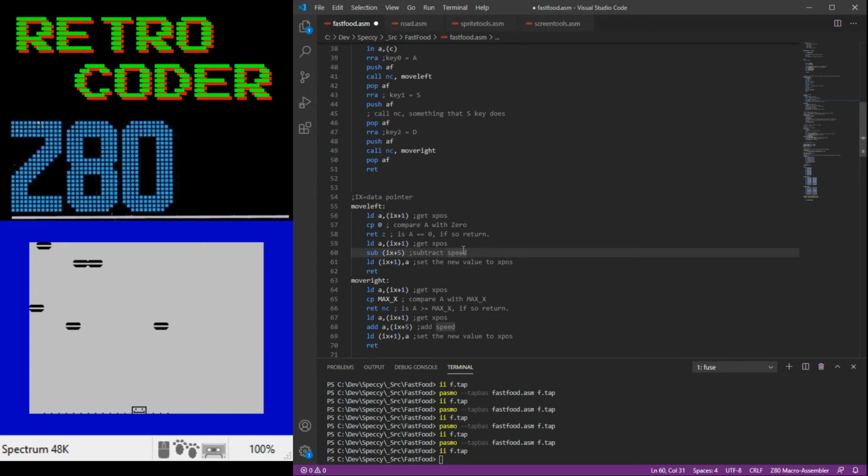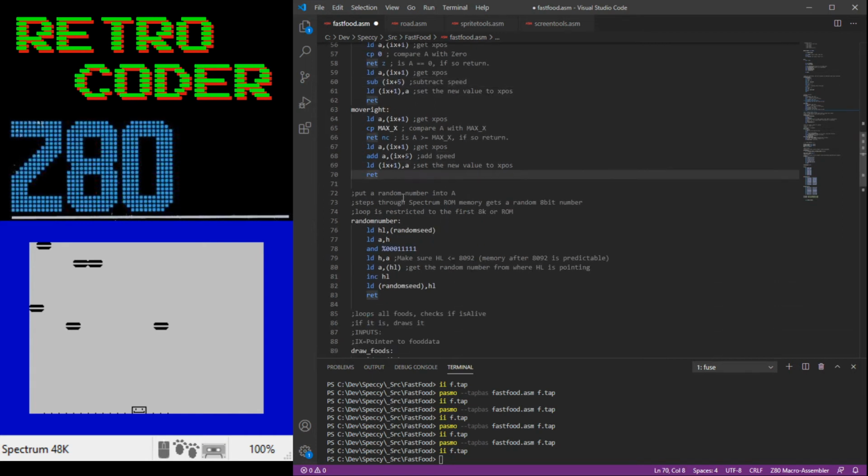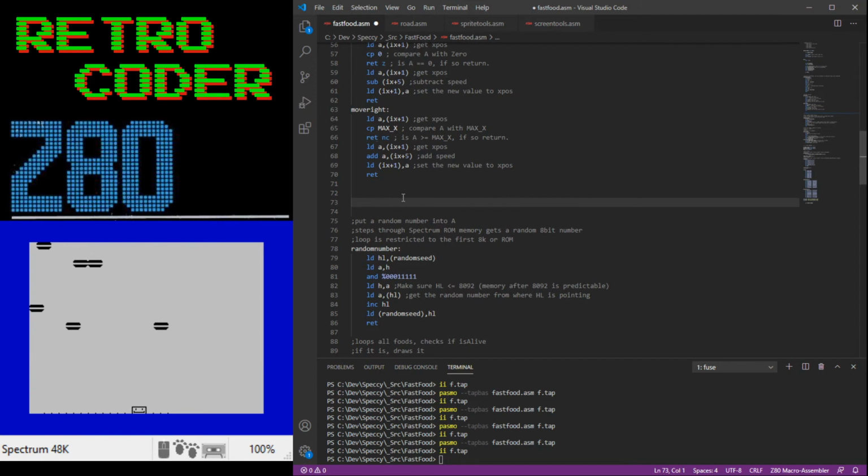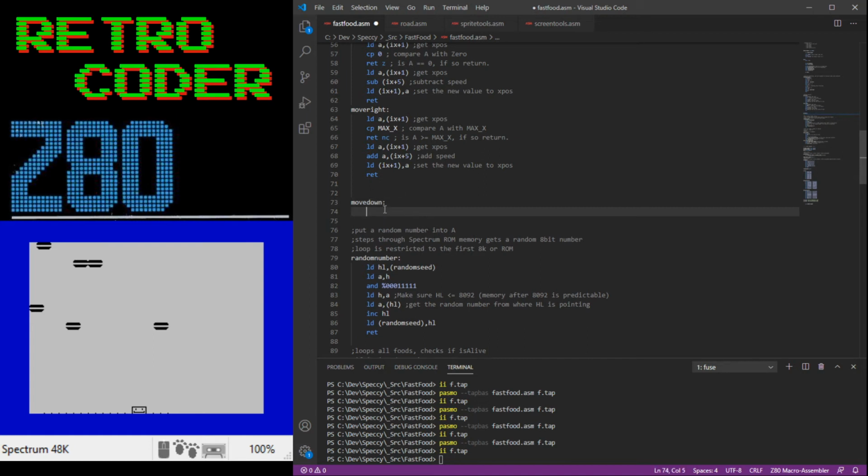Okay, where were we? Right, we're going to make a move down function. Move down. That's a label, as I've told you before. But I'll say it again in case you're brand new. So it's really simple. You can copy the one above, really, but instead of getting the X pos, we want the Y pos, which we store in the third byte along.